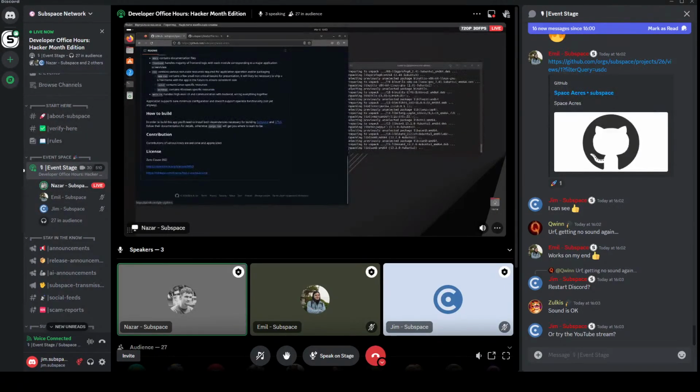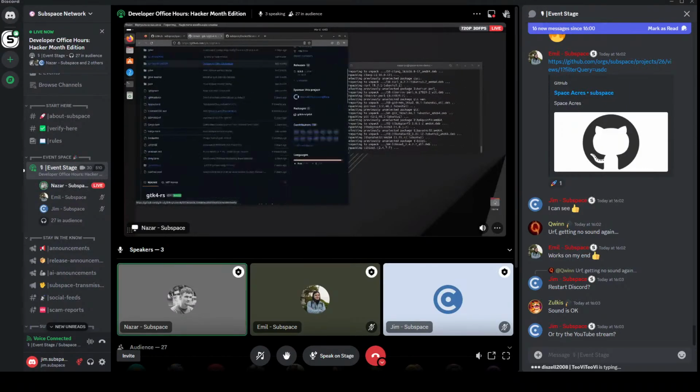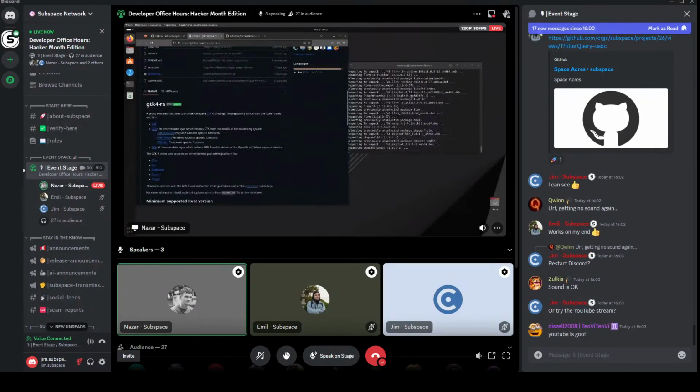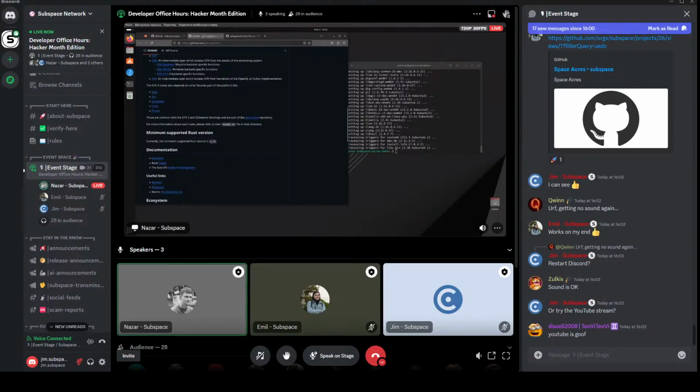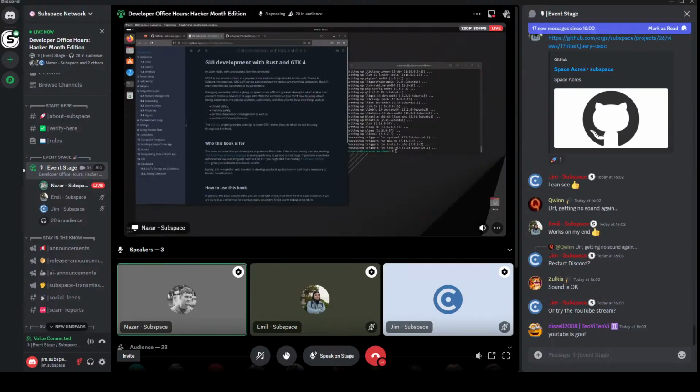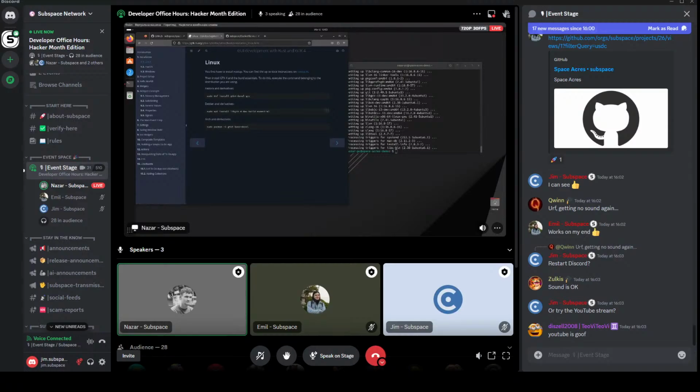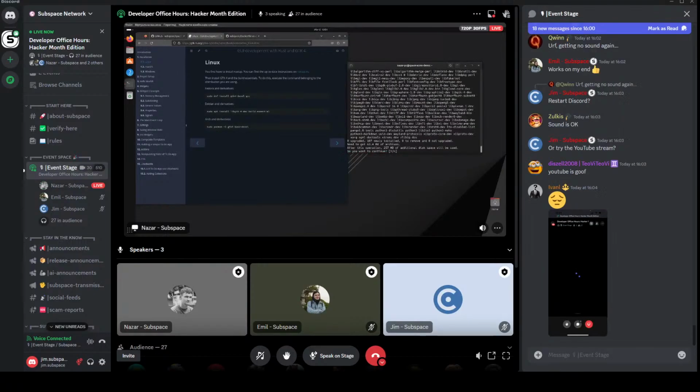The second thing we will need is GTK4. Go to GTK4. They have a book with documentation, and you can go to Linux. On Linux, on Debian and derivatives, which Ubuntu is, you need to install these packages. You can drop them in there as well, and it will take a while to install.